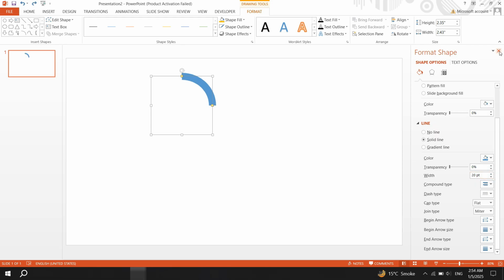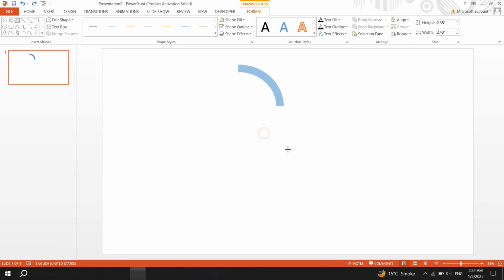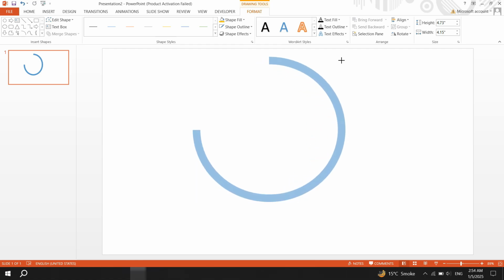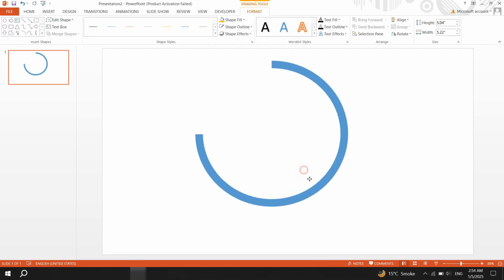Next, drag the arc to adjust its size. Then, use the yellow square adjustment handle to modify the arc into a half circle. Stretch it as needed to get the perfect shape. And that's it, you've created a half circle in PowerPoint.